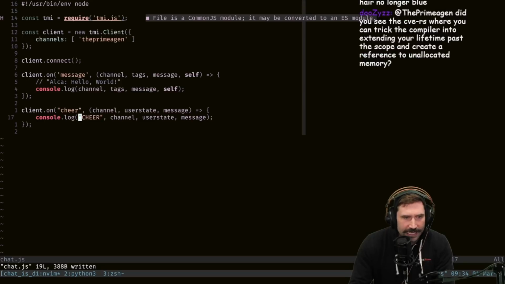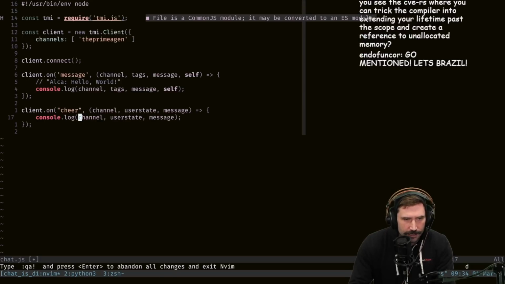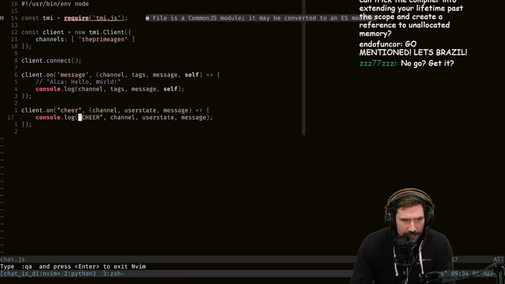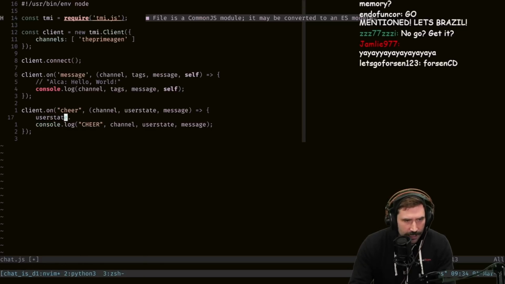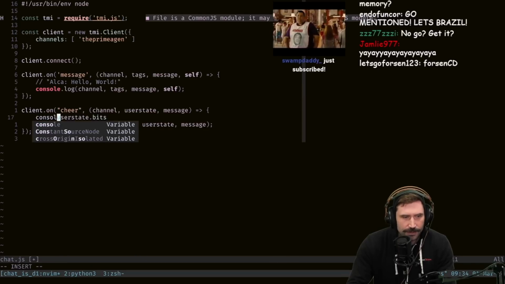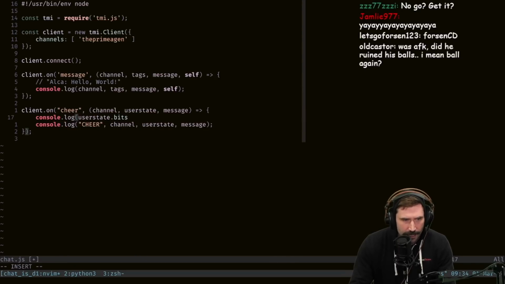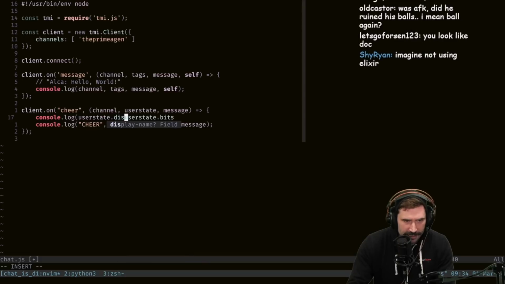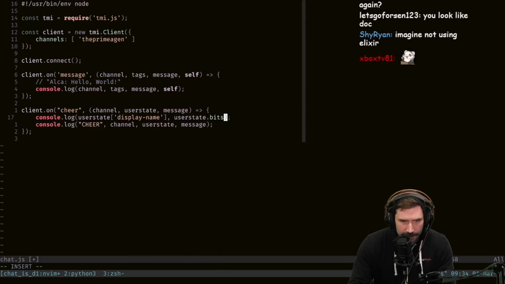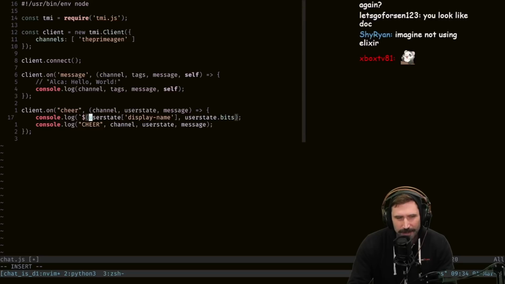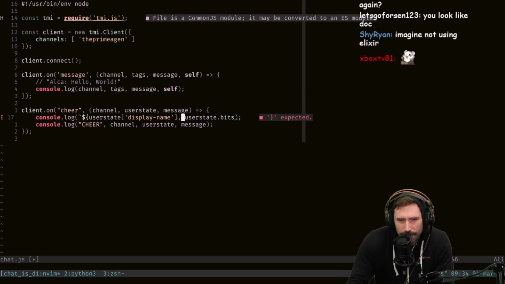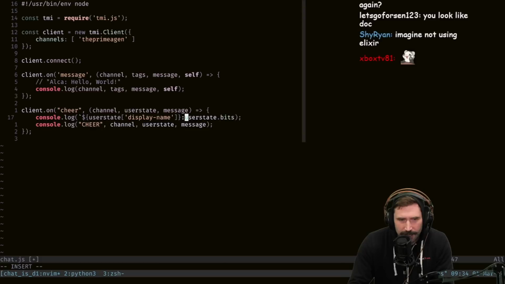I believe all we need is user state. Here, I'm going to start changing these things up. Let's actually figure out something to do here. So if I'm not mistaken, user state, does it have stuff? Does it have bits? I believe it has bits. Okay, cool. So I'm going to go like this, console.log, user state.displayName. Okay, there we go. We should probably use this. We want to upgrade this just a little bit such that we can do that, right? There we go.